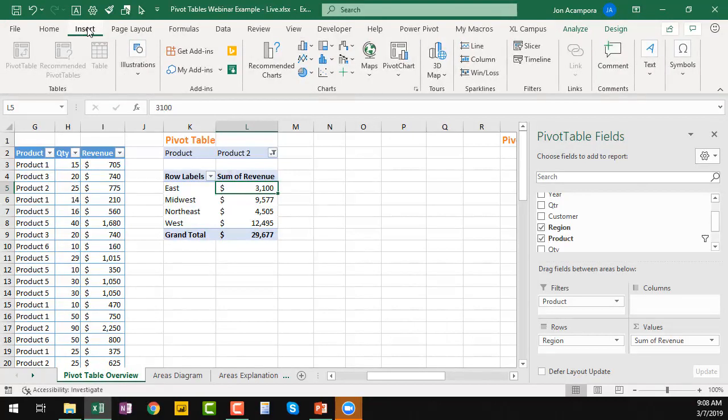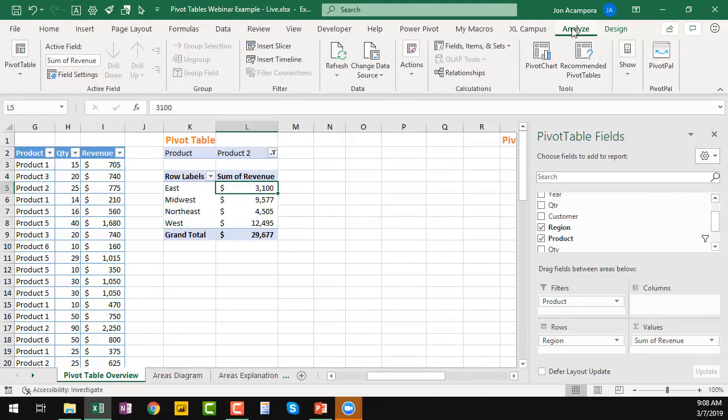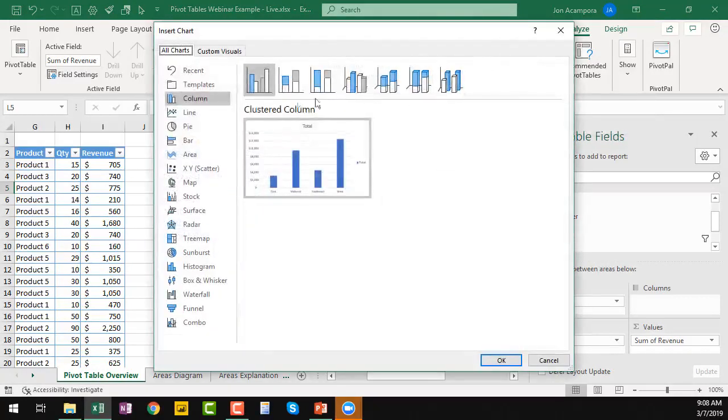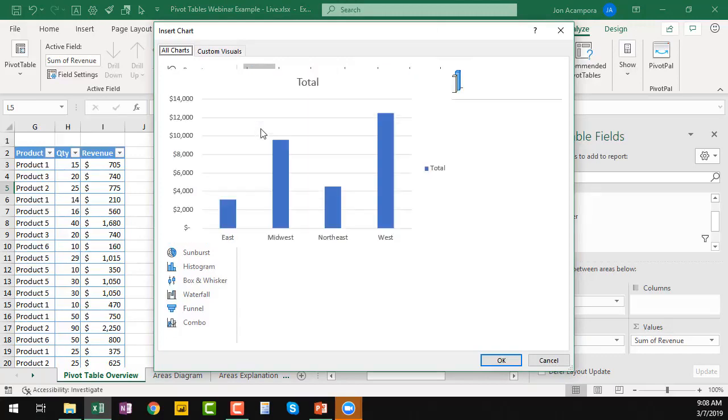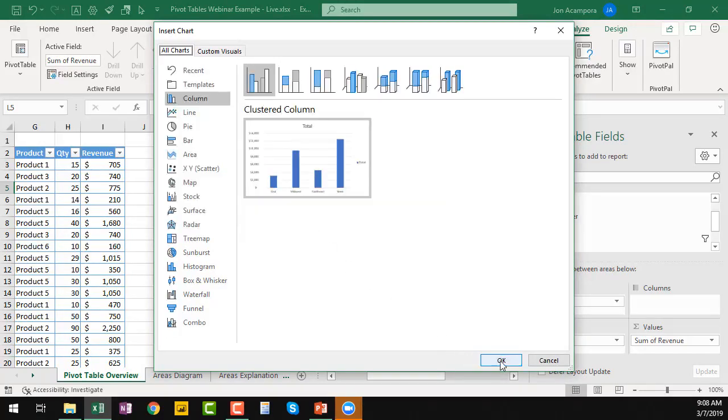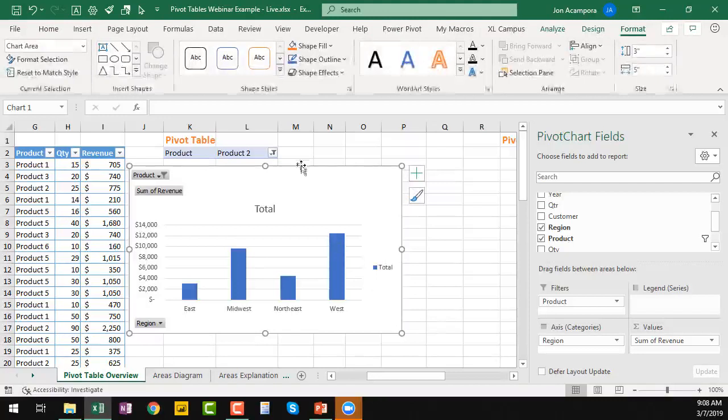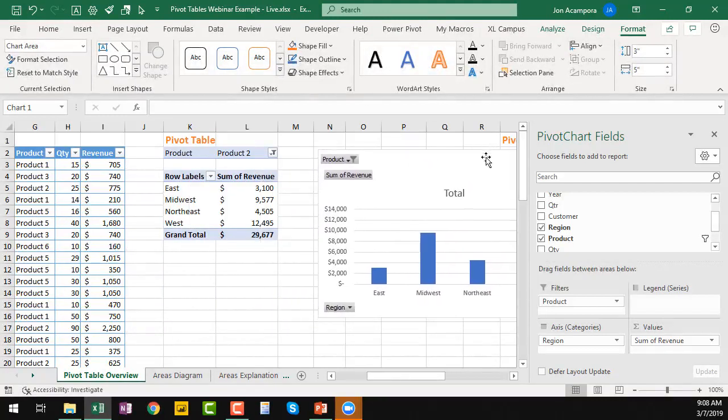So I'm going to go to the Analyze tab on the ribbon. This might say Options if you're in Excel 2010. And we're going to choose a pivot chart. And then, of course, we get a list of all of our chart choices. We're just in the Insert Chart menu. We'll just do this clustered column for now. And click OK. So that's just created a chart here in our sheet.